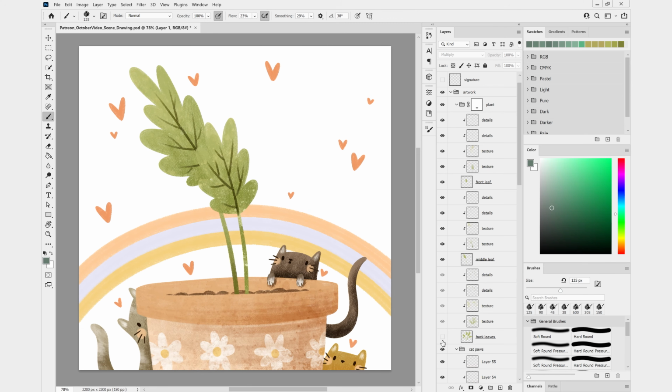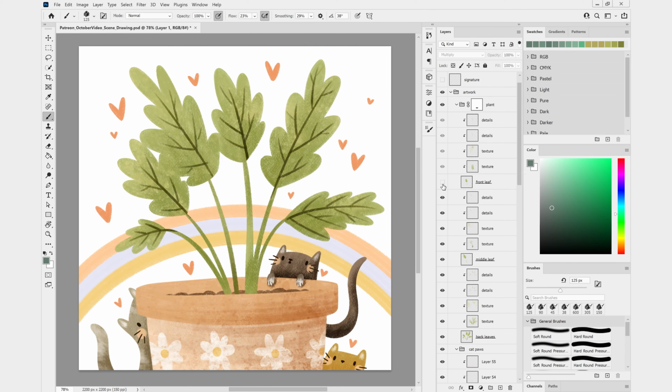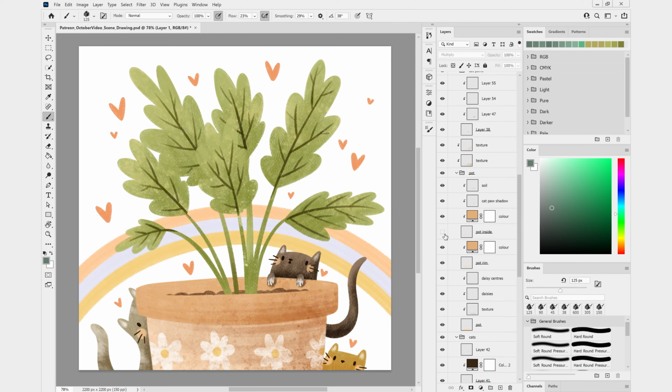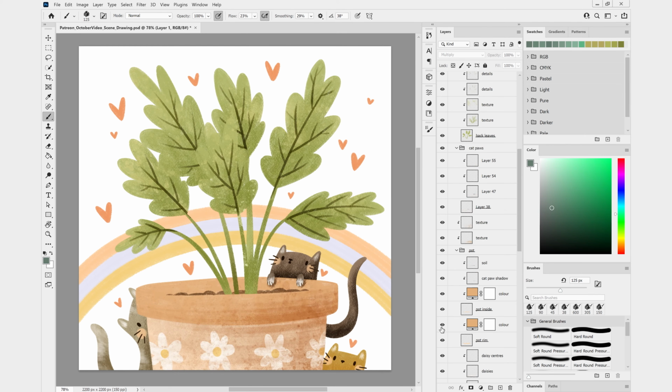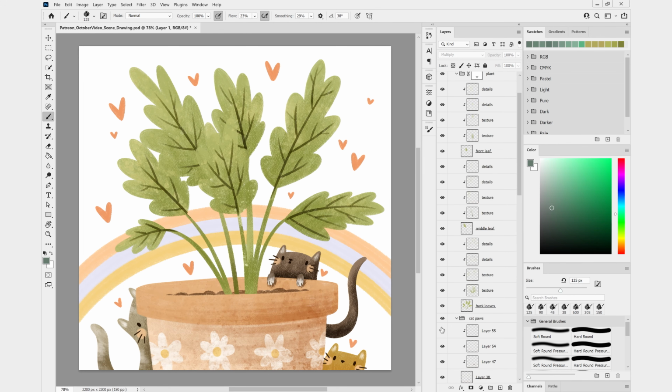I've got my illustration set up with every major element that's in a different color on its own layer. Any textures or shading for that shape will go in its own layer above the shape and set as a clipping mask to it. I've already got some texture and details since we're just focusing on the shading today, and I've already got the shading on the cats, so we'll just do the pot and the plants to save time.